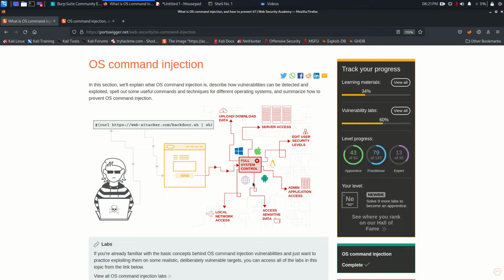Hey guys, welcome back again with another module from Web Security Academy, and today we are going to see and solve the first lab from the OS command injection module.